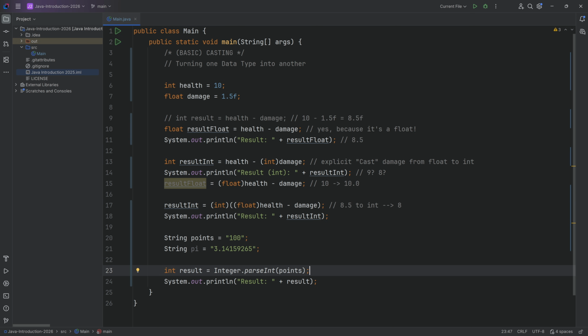Once again, I highly recommend you just play around with this. The general idea is just make parentheses in front of whatever variable you have and put in whatever data type you want to convert this into. And that's it. That's all we need to do in this case. And hopefully that's interesting to you.